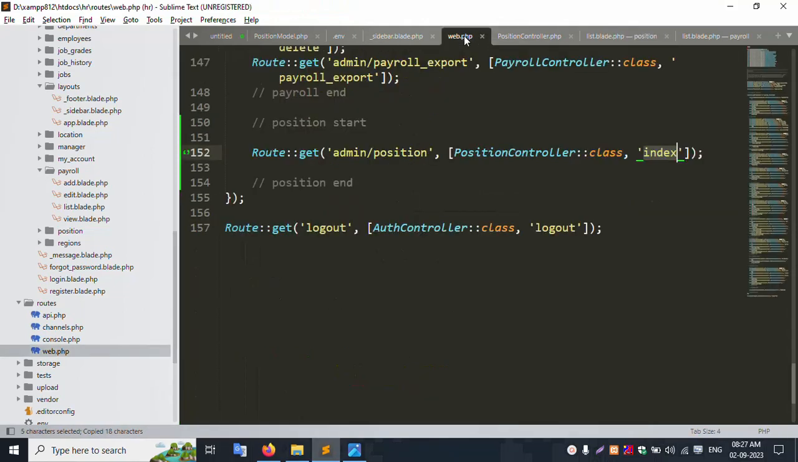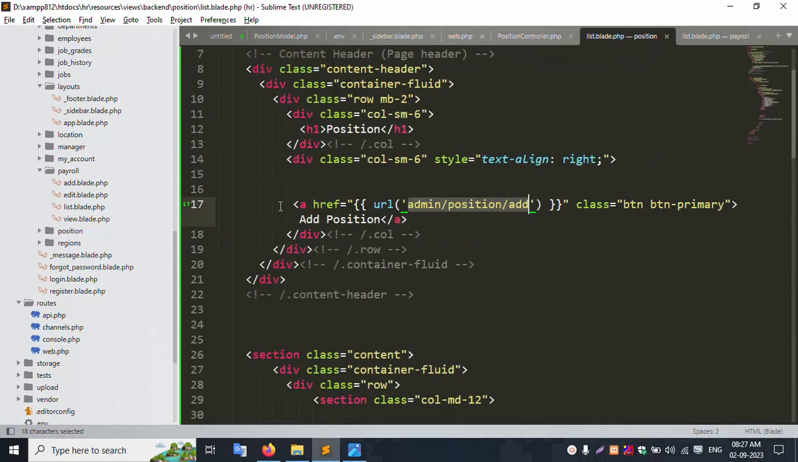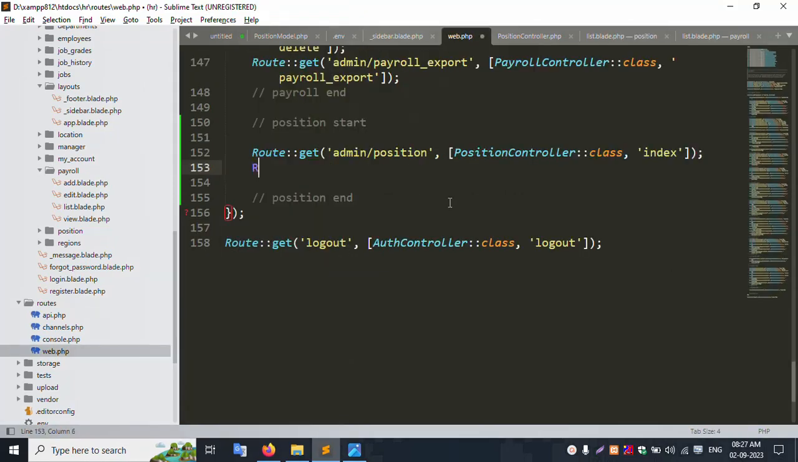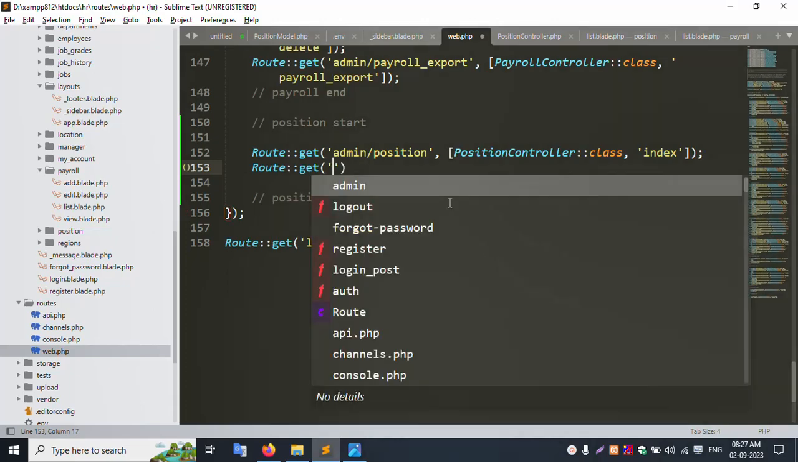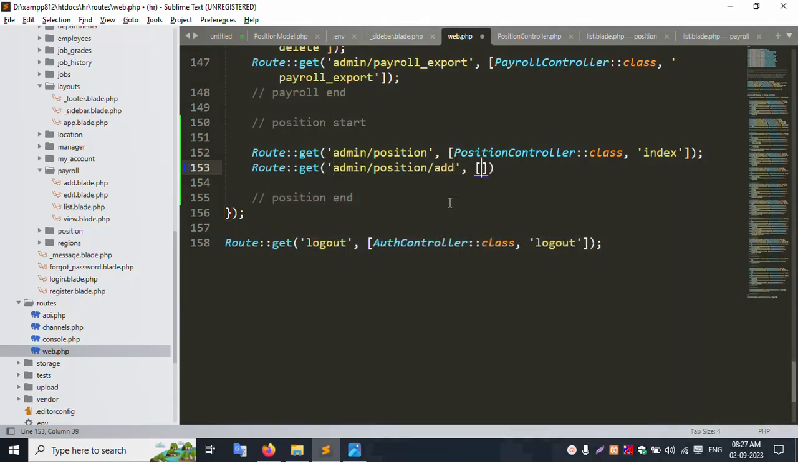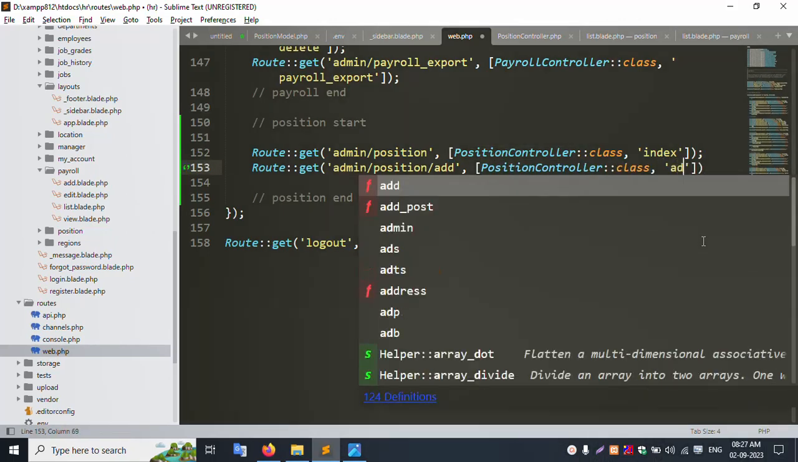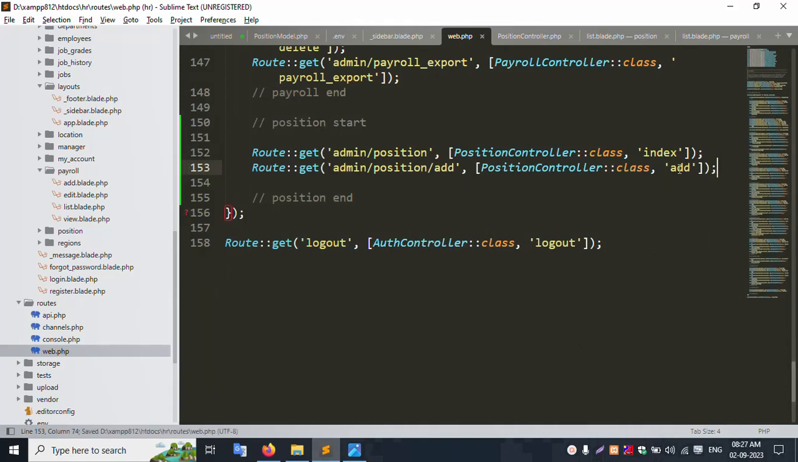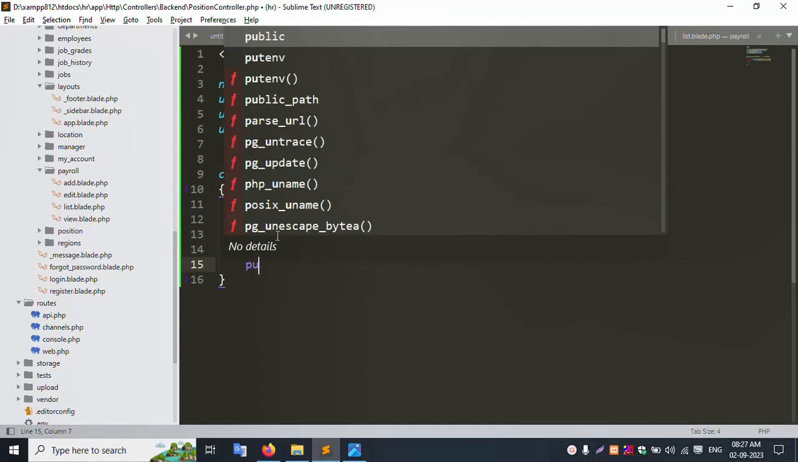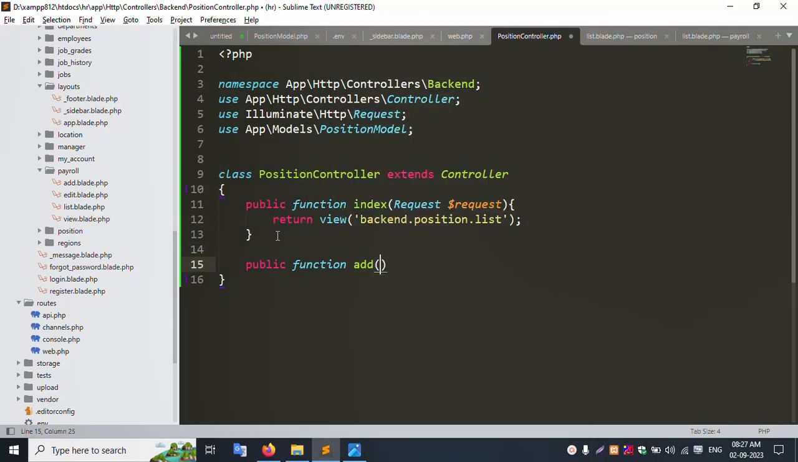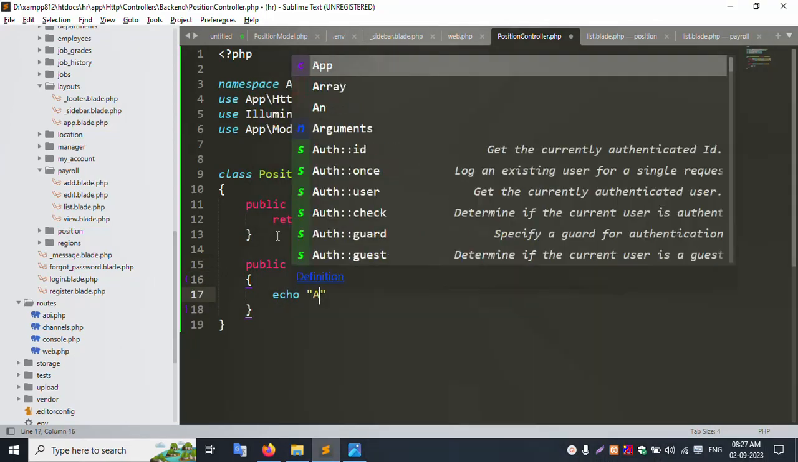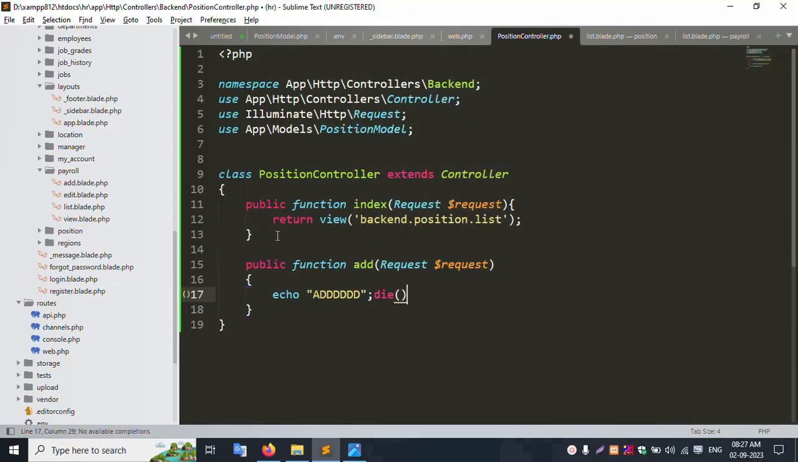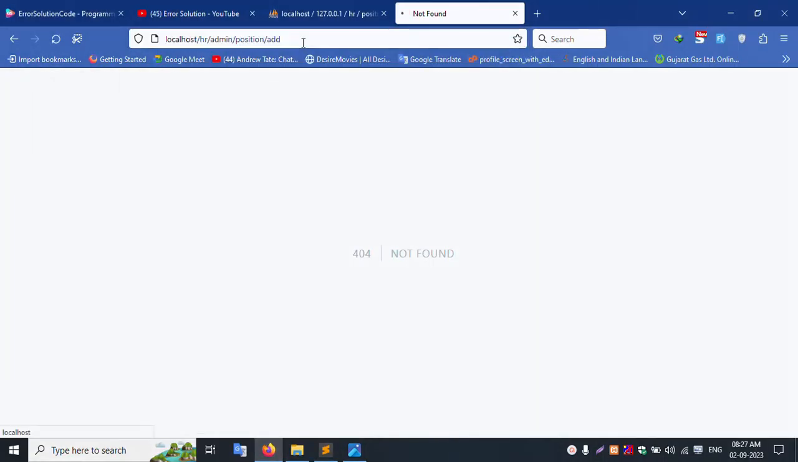and open web.php file. Inside this new route add this route, add this a link means get route, get position controller add class, add and save file. Copy this name and open position controller, inside this new function create public function, new function create, add dollar request, echo, add and die, and save file, and I refresh this page.